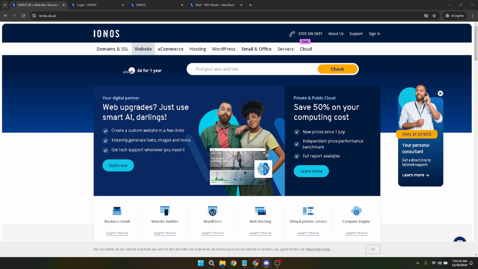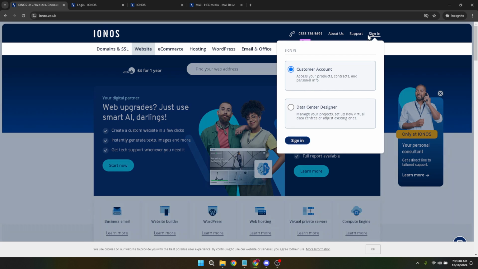To start, you'll need to access your Ionos account. Head over to the Ionos website and you'll see the Sign In button prominently displayed. Click on it to proceed. This will take you to a page where you can select Customer Account and again click Sign In. This process is intuitive and designed to get you where you need to be as swiftly as possible.